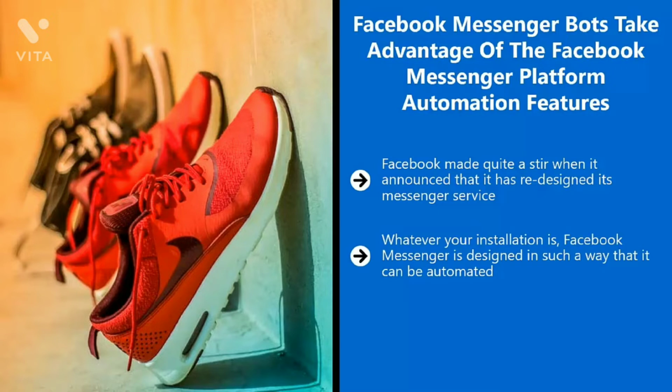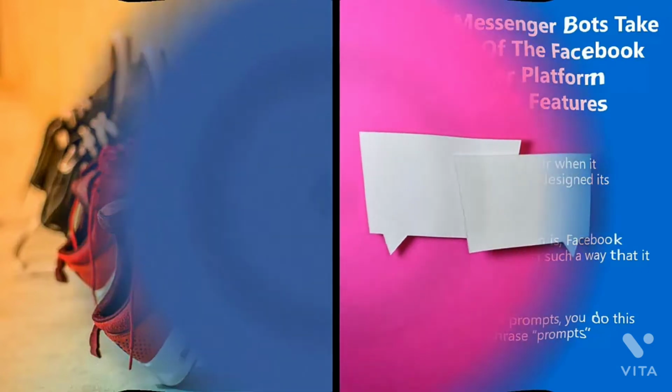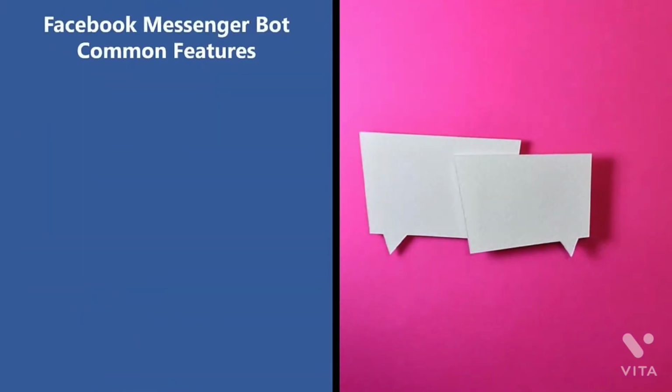By using scripts, you can program your Facebook Messenger app to send predetermined text to people contacting it. It's like calling a customer service number and being asked to press different buttons depending on the nature of your inquiry. But instead of voice prompts, you do this with keyword or phrase prompts. For example, if you run an online shoe store and people are interested in Nike Air shoes with certain attributes, they can type in the brand name and the model or any other identifying information, and then you can set up your Facebook Messenger bot to give your prospective customer key information like availability, price, and variations that may be in stock.